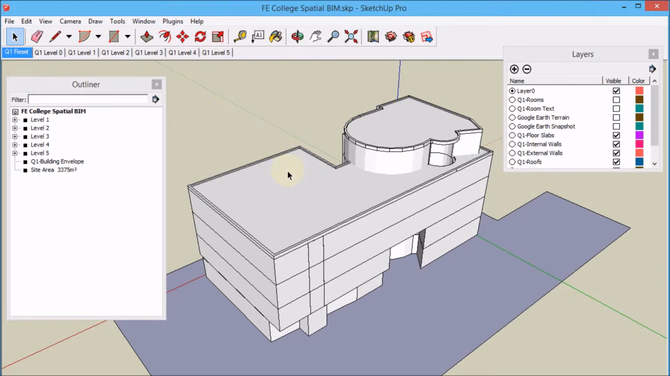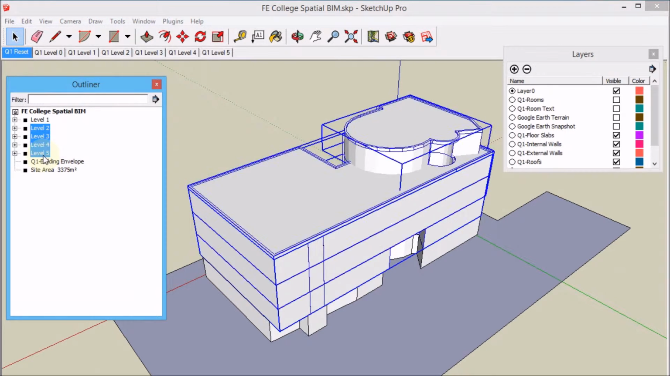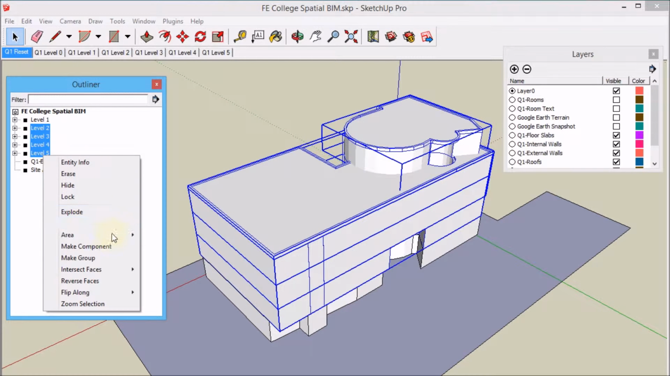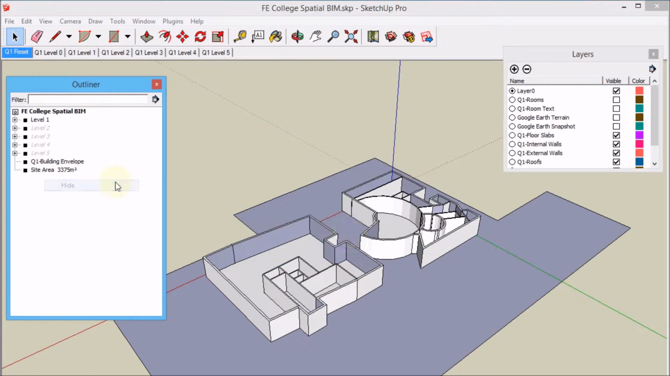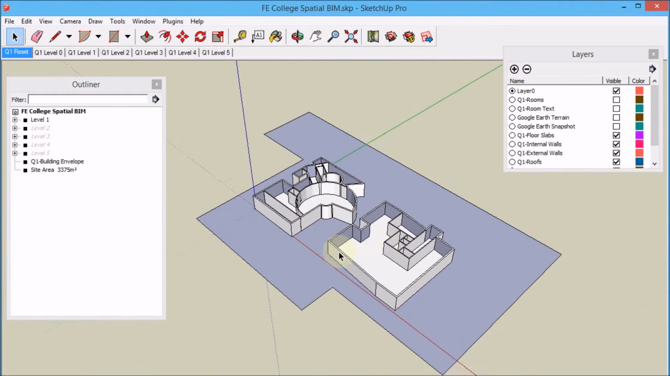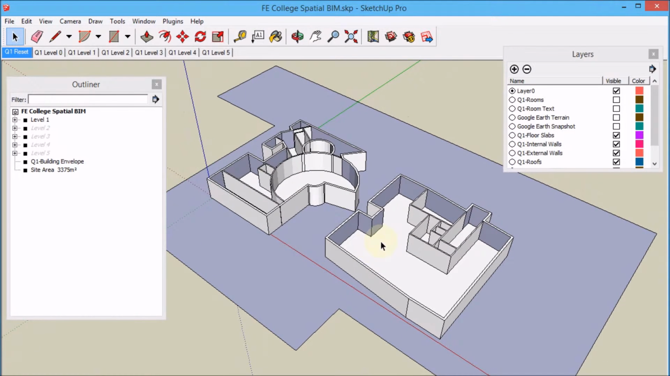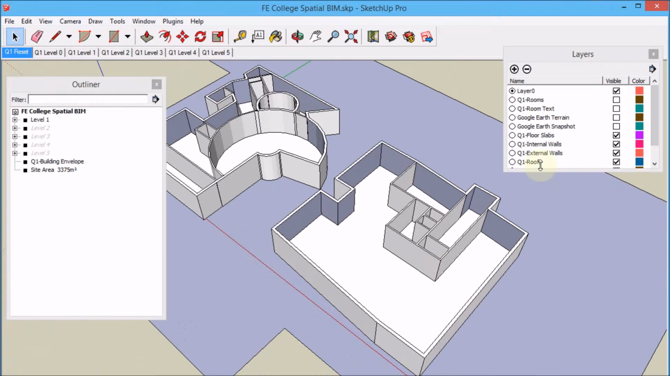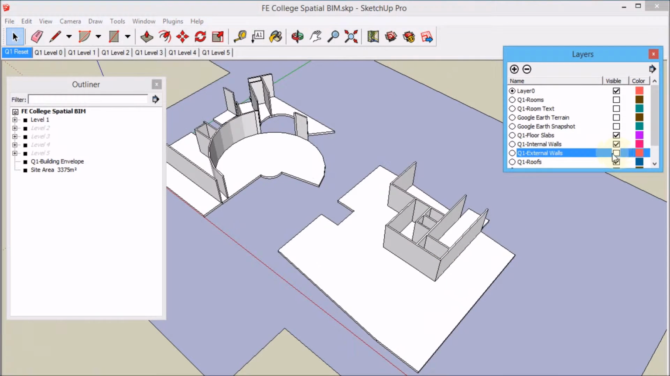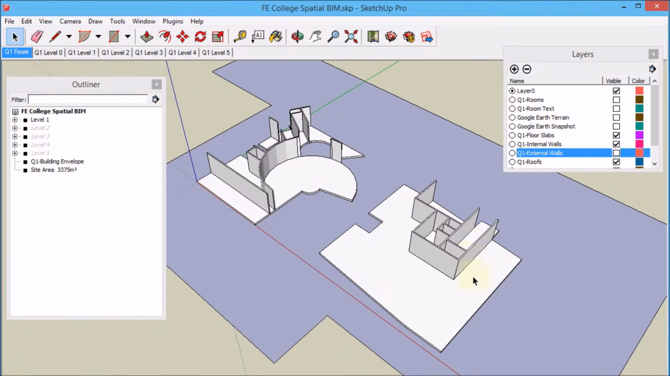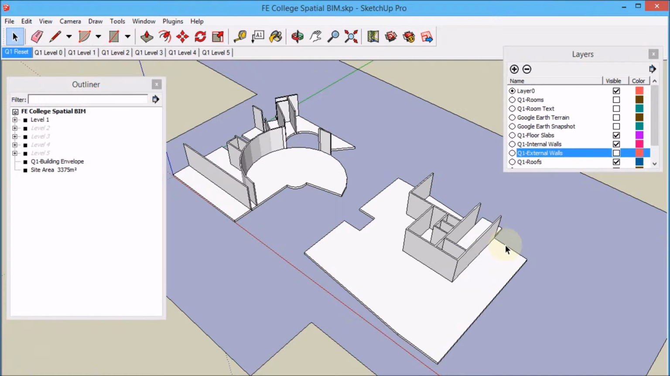Okay, so now we might want to start articulating and classifying elements of the building. This is easiest done by working potentially from the ground up. So let's hide those spaces. Now I find it easier to work element by element. So for example, if we switch off the external walls, we can start work on the internal walls, or vice versa if you prefer.